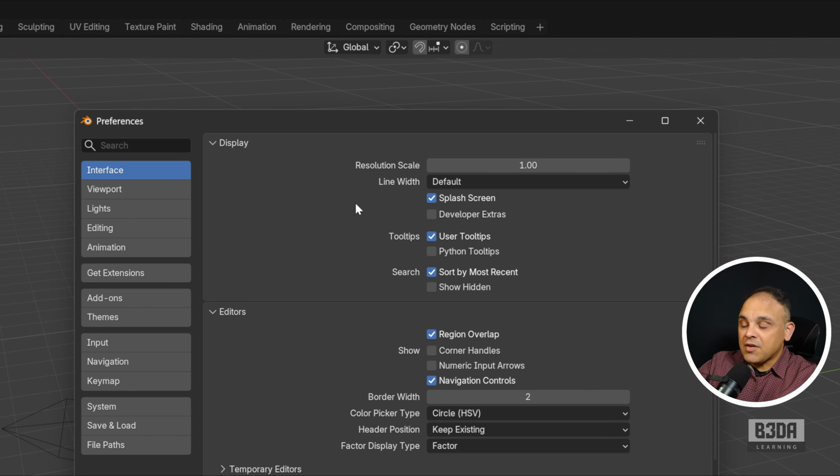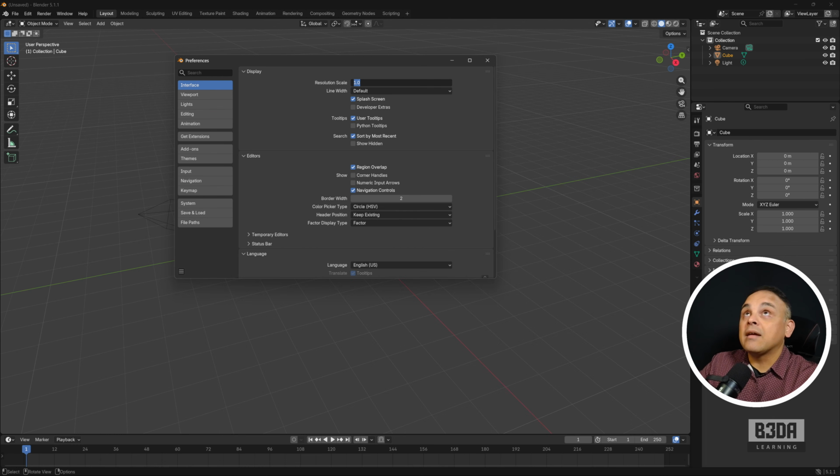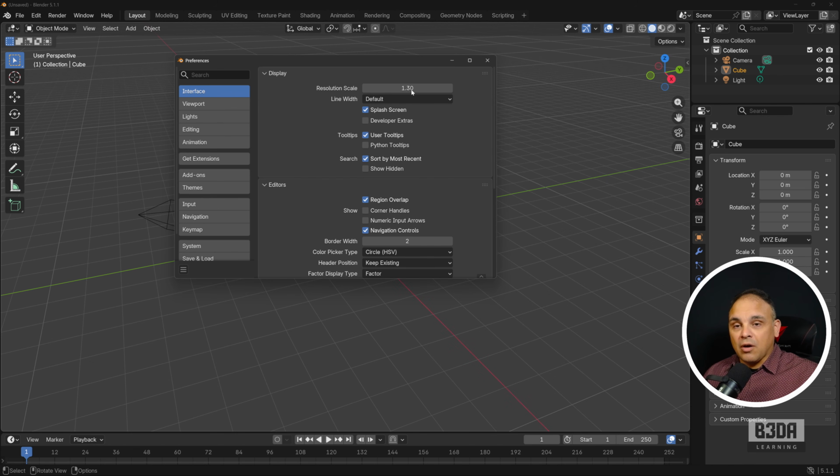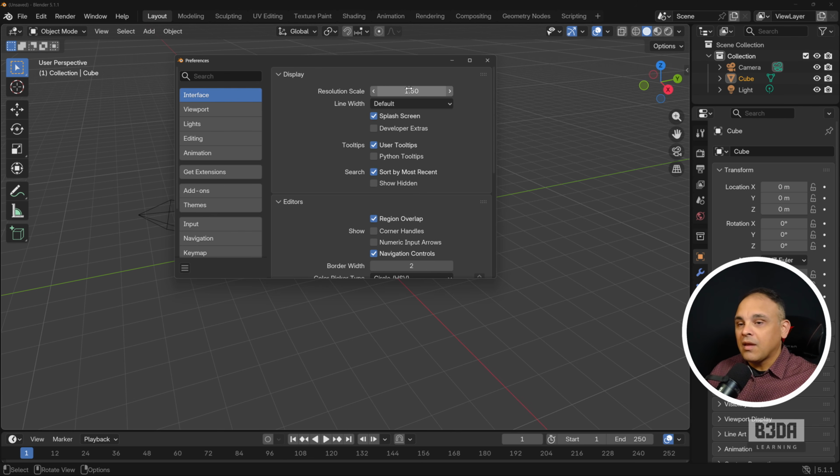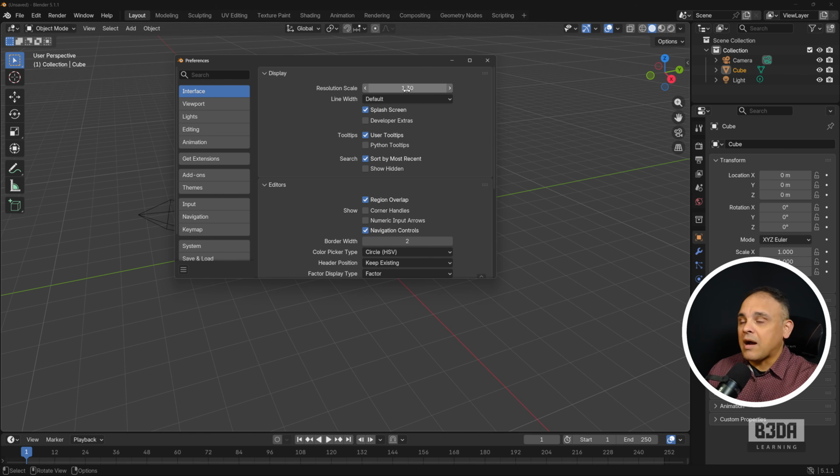And on the first tab, you see here the interface and you have this control here, resolution scale. With the resolution scale, you can change it, for instance, to something like 1.3, and you will increase the resolution of your user interface by 30%. If you type here something like 1.5, it will go even higher. But for us, I think 1.3 works great, so I will leave that with 1.3.